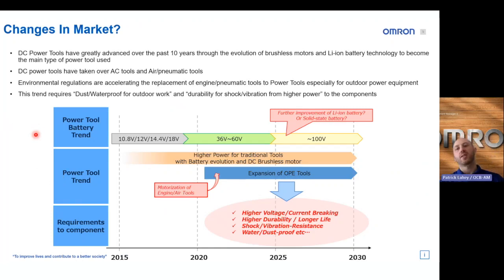So I know I've already kind of discussed some of the changes in the market, but please allow me to dive a little bit deeper. So over the past 10 years, we've seen DC power tools greatly advanced by the evolution of brushless motors and lithium-ion battery technology. Now we see DC power as the main type of power tool used across various segments within the power tool market. The DC power tools have then overtaken the AC tools and the air pneumatic tools as well.